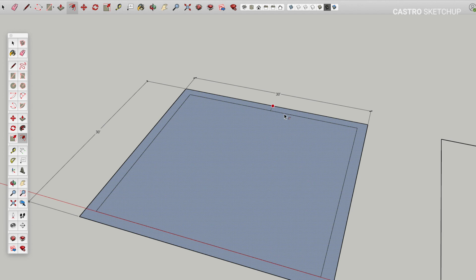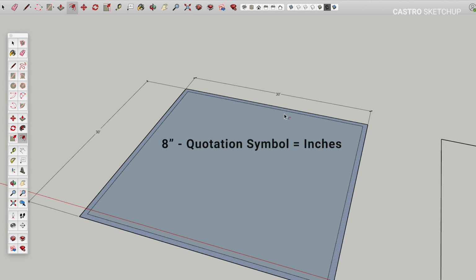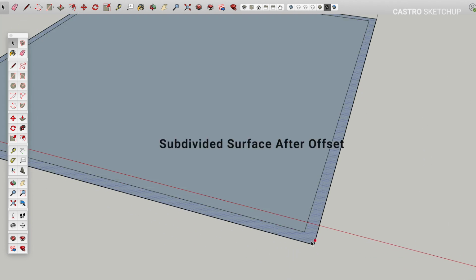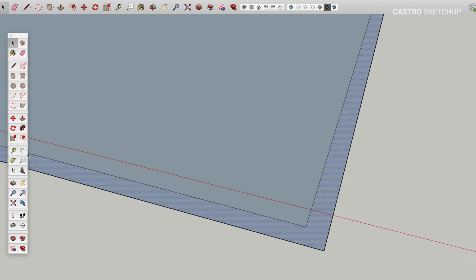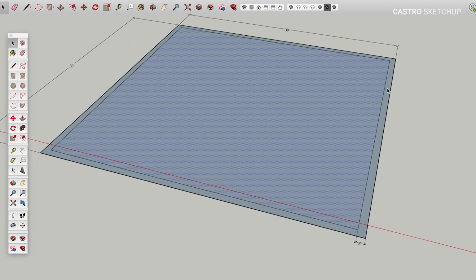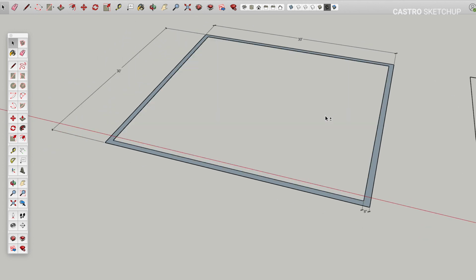However, let's say I want these walls to be 8 inches thick. I'm going to type in 8 and then the quotation symbol on my keyboard and hit enter. And SketchUp has now done a subdivision of this surface. I have the first surface here, and that is the offset surface of 8 inches. And then I have the original surface that was part of the cube, right? Part of this sort of square. So I'm going to go ahead and delete that.